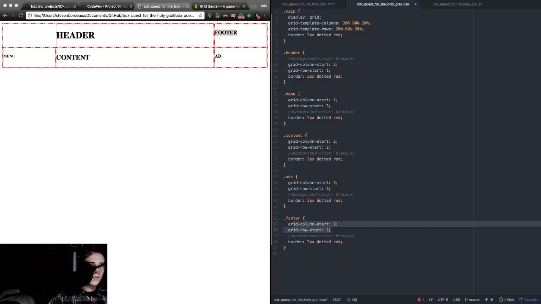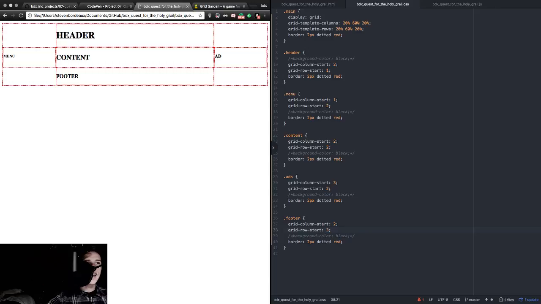Let's focus on footer. So footer will start at column 2 and row 3. Save. Refresh. Aha! It works! Now, what should I tell them the width is? Shouldn't it be tied to the window itself?